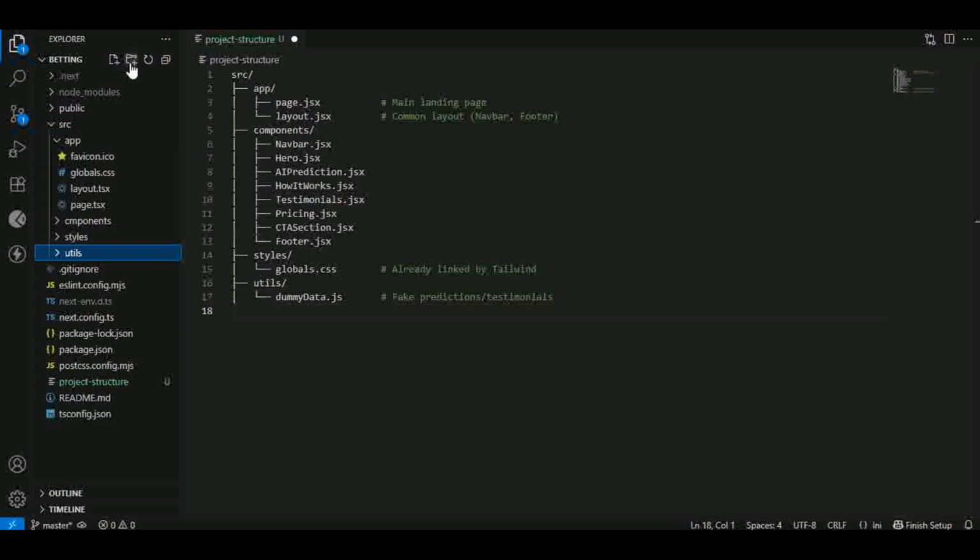Yeah, so as you can see, the page.jsx is our main page, our main landing page, and then this layout.jsx is just going to be a common layout, and mostly it's going to have the navbar and the footer. And then these are what are now going to be making the landing page.